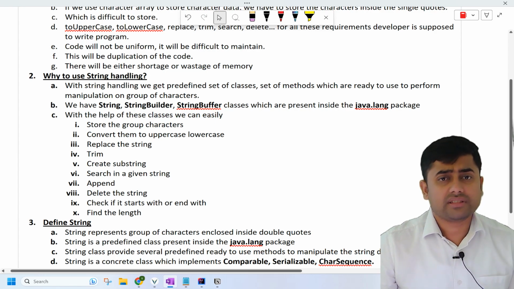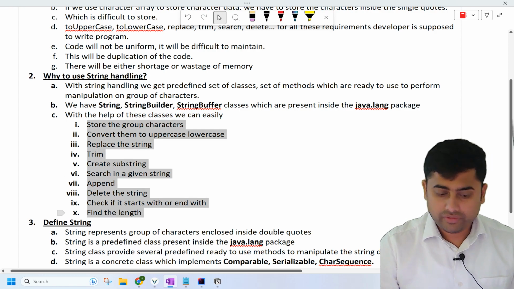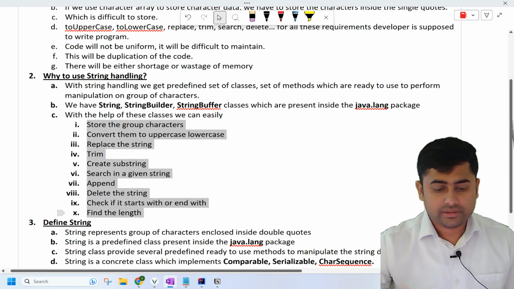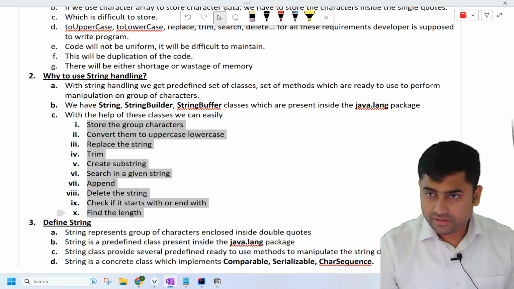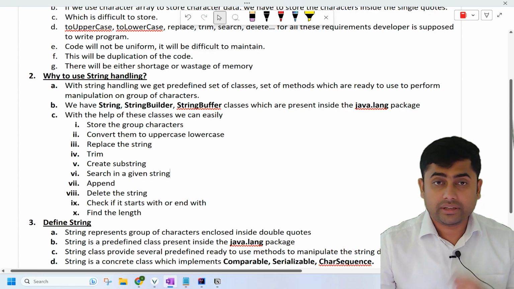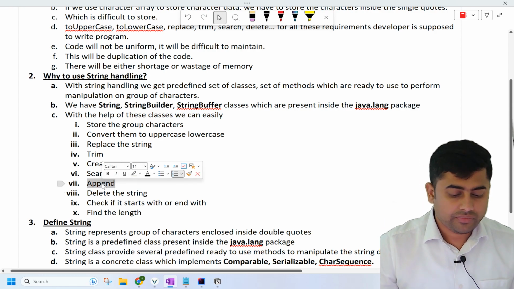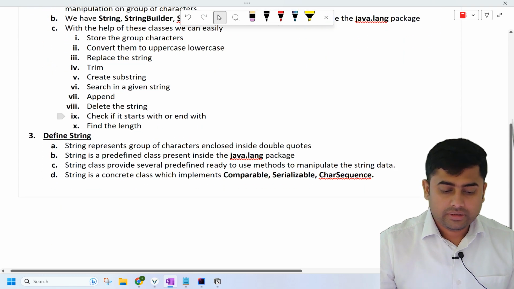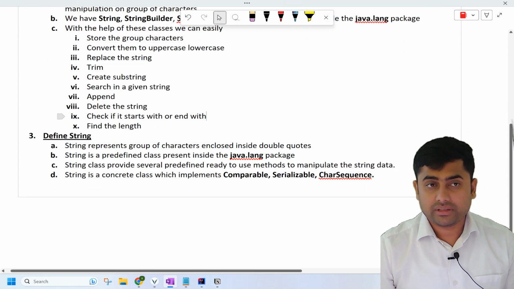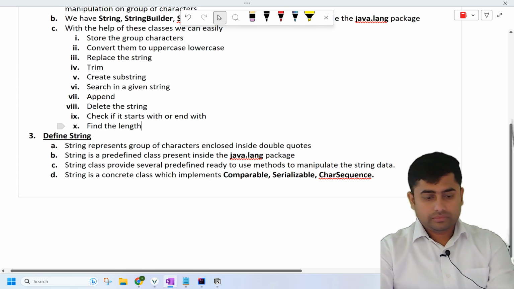Now how do these classes help you? These classes provide a set of methods using which we can store groups of characters, convert them into uppercase or lowercase, replace the string, trim it, create a substring, and search in a given string. Append means adding a string at the end. You can delete the string, check if it starts with or ends with a particular given string, and find the length also.